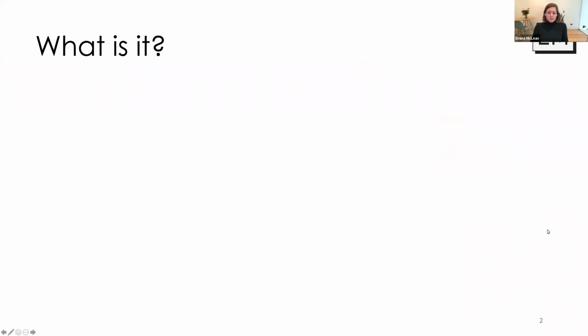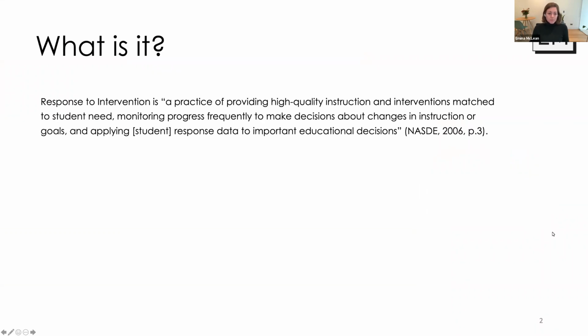Okay, so what is the response to intervention framework? Response to intervention is, I like this quote, a practice of providing high quality instruction and interventions matched to student need, monitoring progress frequently to make decisions about changes in instructional goals, and applying that student response data to important educational decisions. So as I work through it today, I want you to really think about this as a way of providing high quality instruction and intervention.